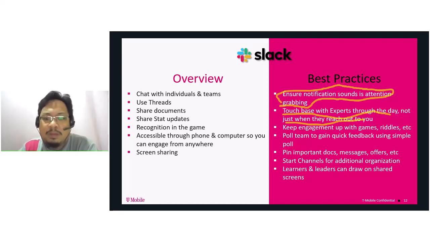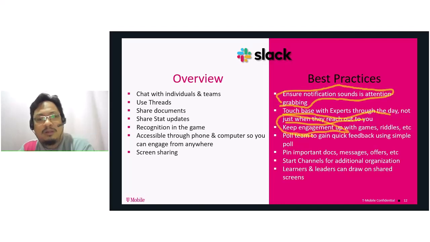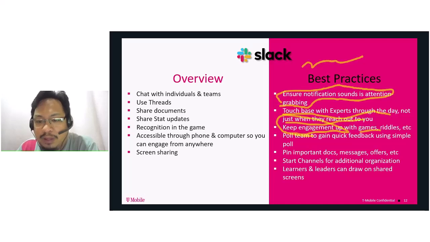So Slack is the best option. Keep engagement up. How do you keep engagement up? Like this one, what we're doing, writing on the screen. With Slack, we have games, riddles, and polls. There are multiple options to get engagement in.